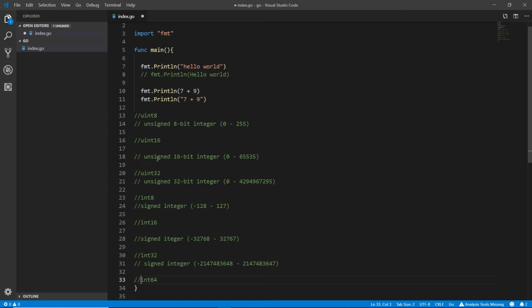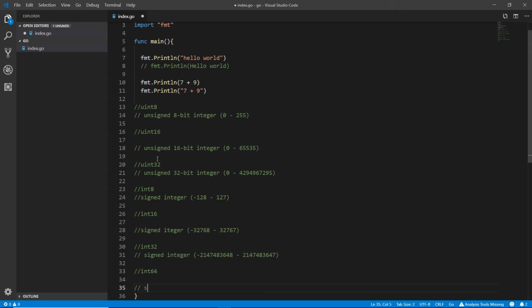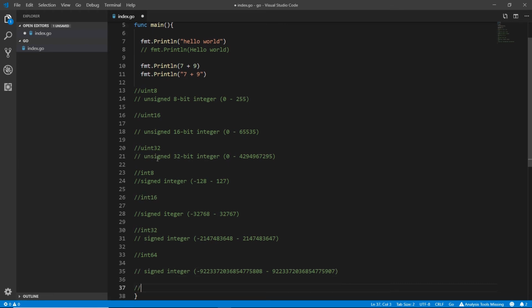Now in the same direction there is another one, which is int64, and it is again a signed integer, and it starts from a really big number, by the way, -9223372036854775808, and it goes up to 9223372036854775807.